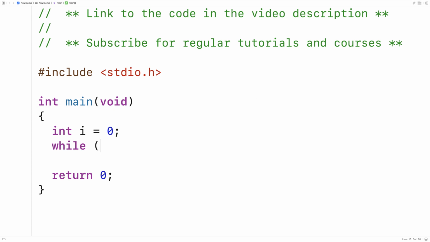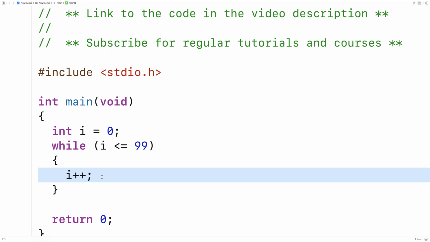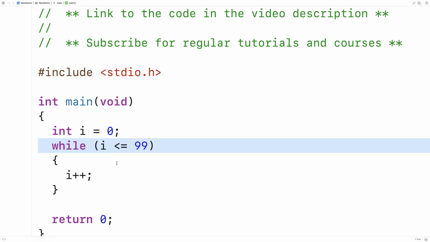So here I'll say while i is less than or equal to 99, and then inside the loop body, I'll say i++. So this condition is going to make our loop terminate execution when i is no longer less than or equal to 99. Now we're starting off i at 0, and we're incrementing it by 1 each time, which means this loop is going to stop when i reaches 100, and it's going to go up until i is 99.